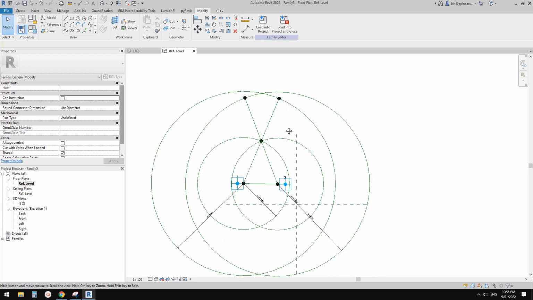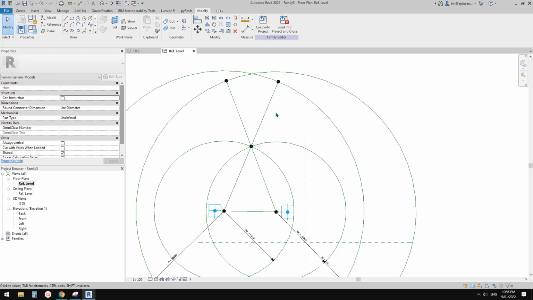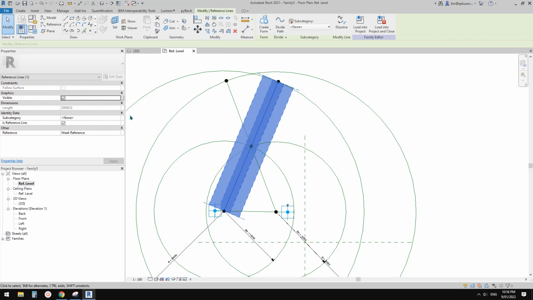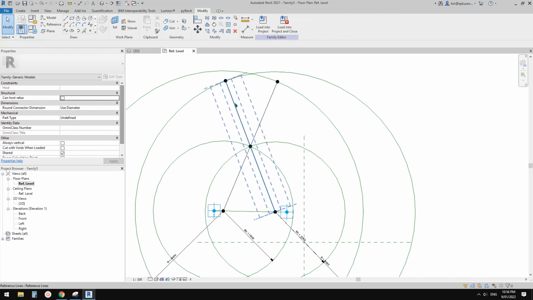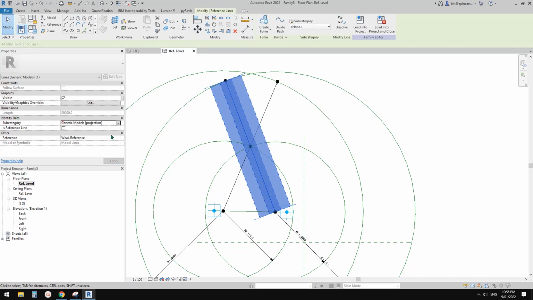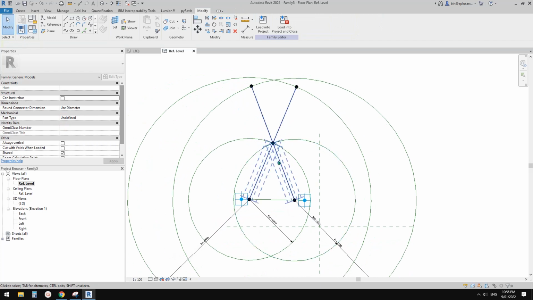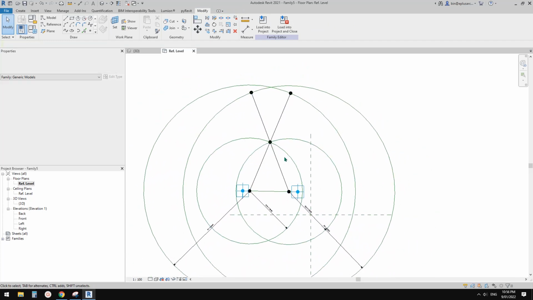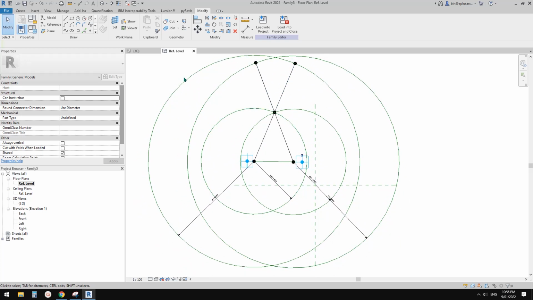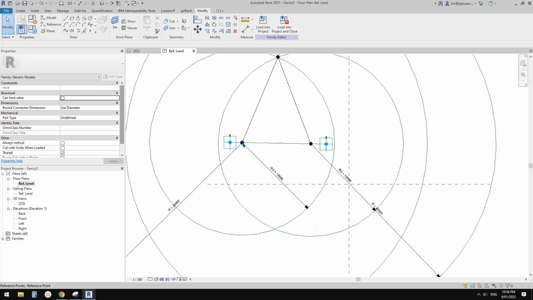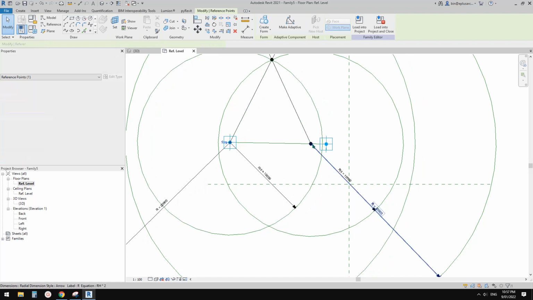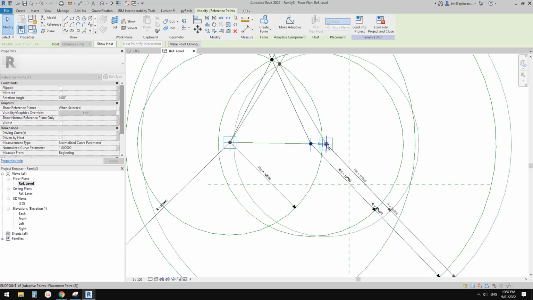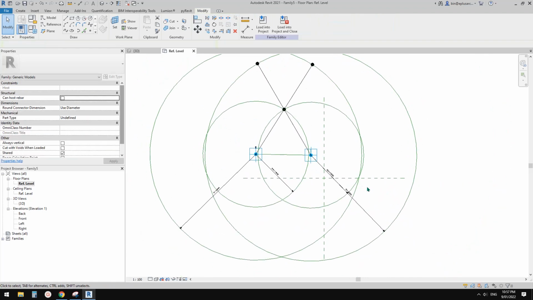So these 2 reference lines, actually, I'm going to make them model lines instead. Model line, okay? Which means we can see this line when we place it in another mass, another conceptual mass. Okay, I think now we need to move this point to this point.